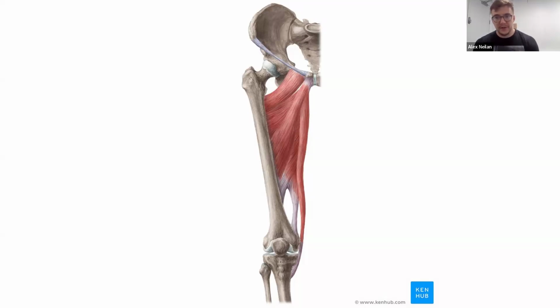Anybody know the name of the muscle? No. Perfect. So that's quite a nice way to figure stuff out at the hip. Just look at where it is, and we can figure out what it does.